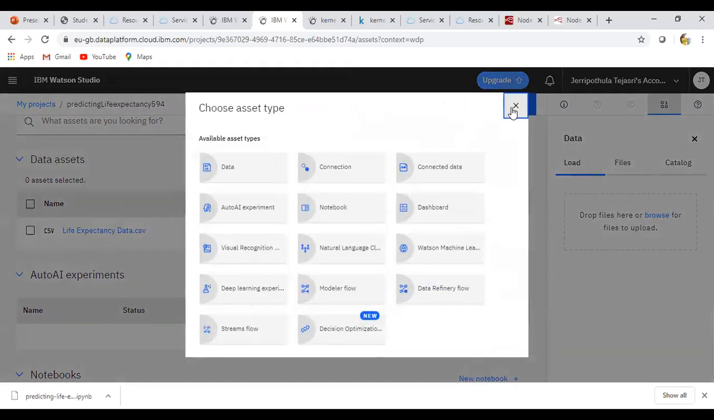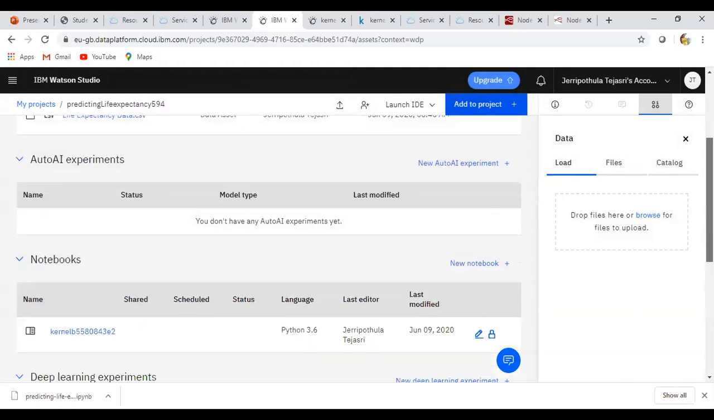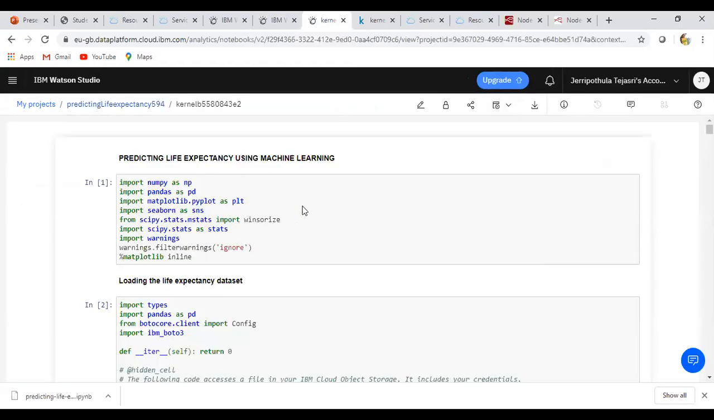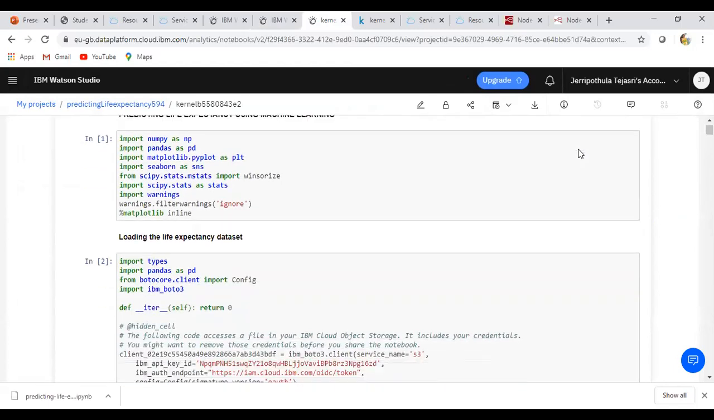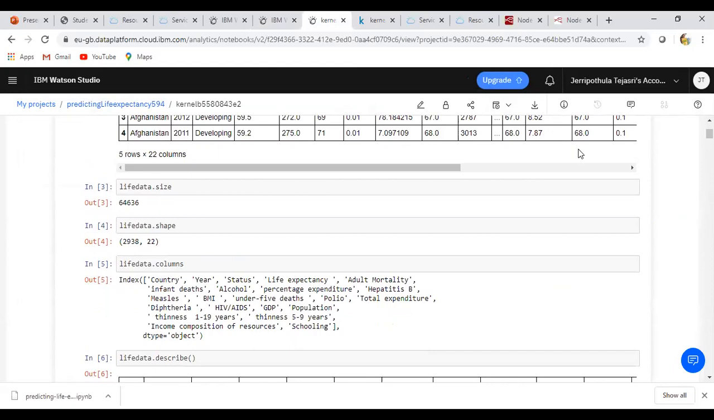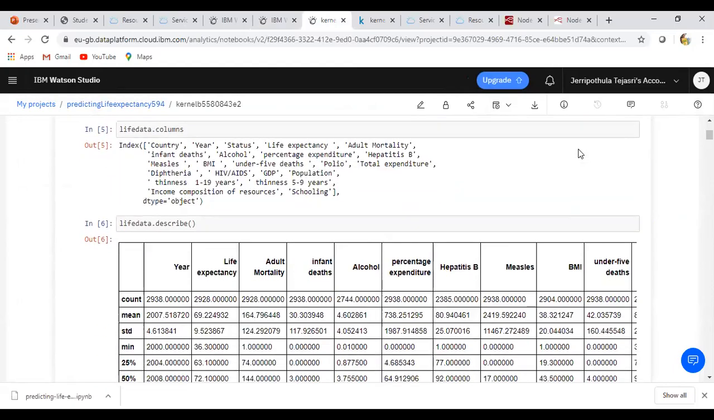Now we need to add our code. I have already added my code. So this is my code. Click on this kernel. After clicking, you can go to your code. I have used a regression model in order to predict life expectancy using machine learning. First, I have imported all my packages. Second, I have loaded the life expectancy dataset. Next, I have described the dataset values.